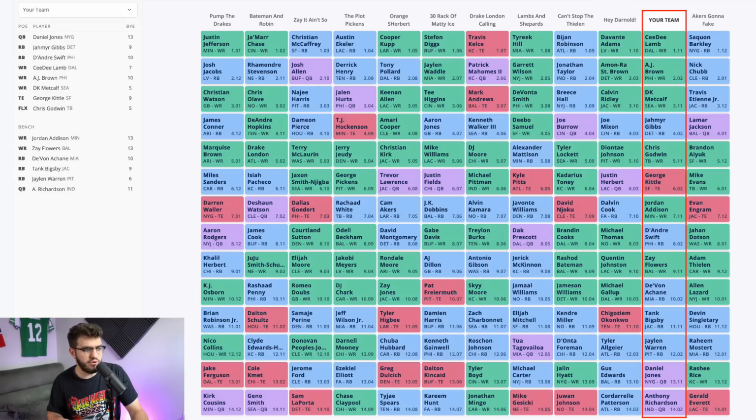And then we get D'Andre Swift to fall to us in the 8th round. We scoop up that value. Absolutely love it. And then the 9-10 turn comes around. We get Zay Flowers, so he's going to be our 2nd wide receiver.